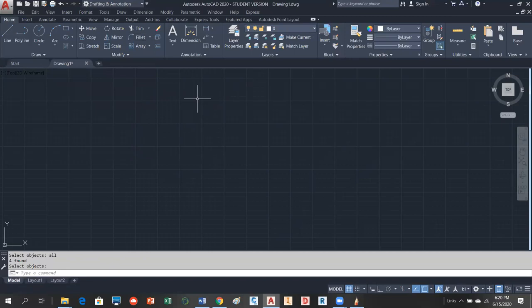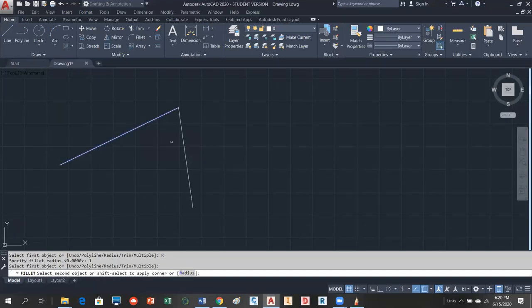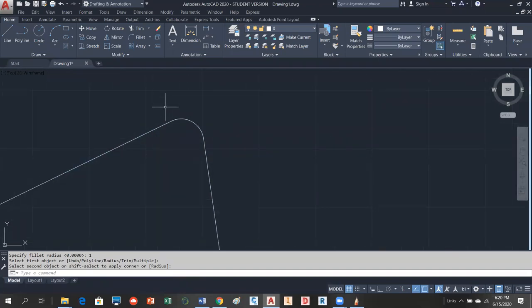So a fillet is a way of taking objects that are intersecting, such as these two lines, and rounding them with a corner. I'm just going to do this real quick and then I'll show you how to do it. I can round them with a corner by just selecting the object, selecting the other object, and notice it puts that nice arc in there. And the beauty of this is this arc is tangent to this object and tangent to this object.